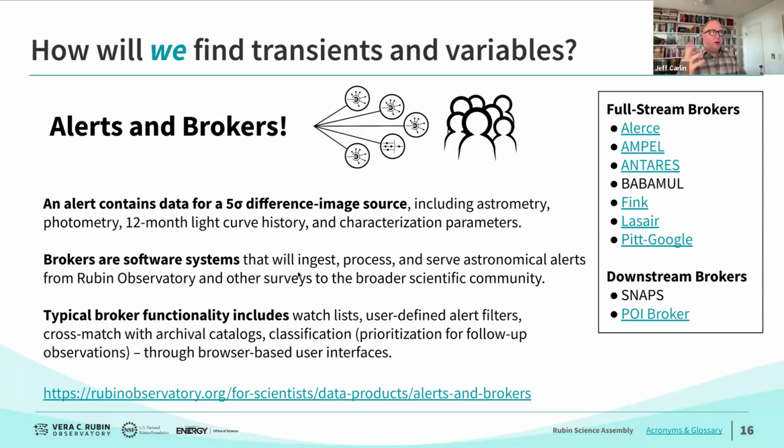And so those are distributed via alert brokers. These alert streams are served to 7 full stream alert brokers. They're listed over here on the right side. They each have their sort of specialties, and mostly tied to different science drivers. But those are the software systems that take the massive fire hose alert stream that we are serving, ingest it, and do some massaging to serve those alerts in a way that you as a scientist can mine those for follow-up.